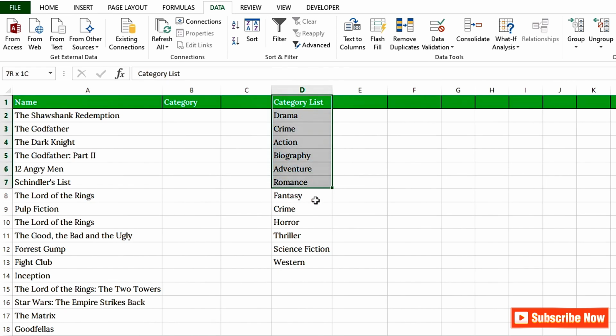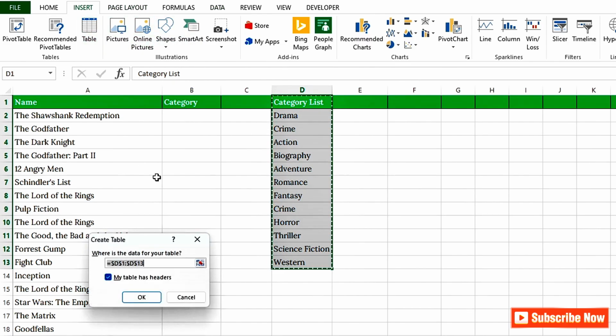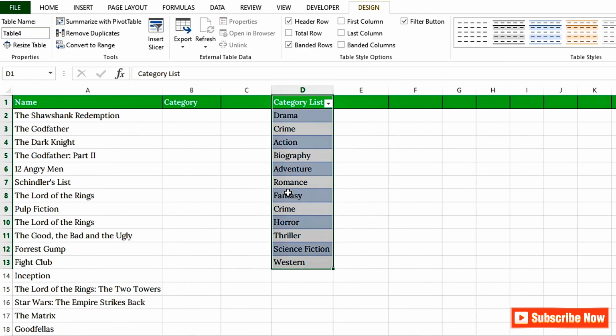To create a smart table, first highlight your data with the header in column D. Go to the Insert tab, click Table. Don't forget to check My Table has headers. Click the OK button and boom, your data is smarter now.